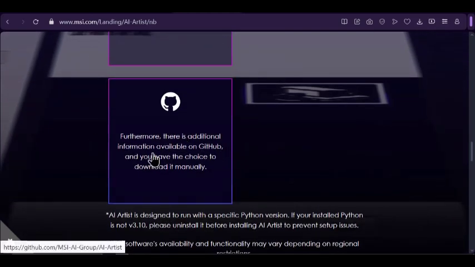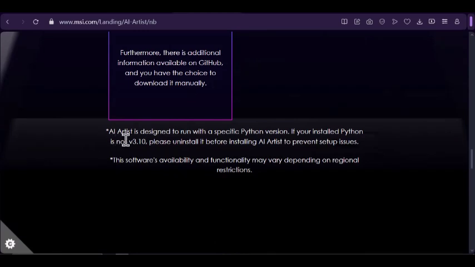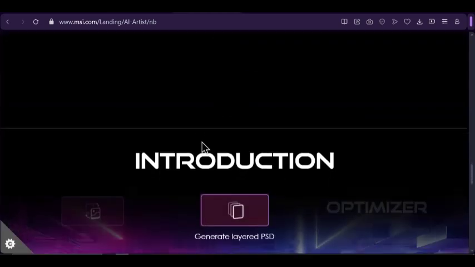Furthermore, there's additional information available on GitHub and you have the choice to download it manually. AI Artist is designed to run with a specific Python version. If your installed Python is not version 3.10, please uninstall it before installing AI Artist to prevent issues. The software availability and functionality may vary depending on regional restrictions.